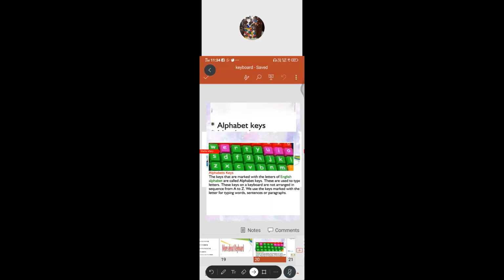Okay, alphabet keys: the keys that are marked with the letters of the English alphabet are called the alphabet keys. These are used to type letters. Number keys, for what purpose are we using that one? To type the numbers, isn't it? That is the number keys. Alphabet keys, to type the letters.